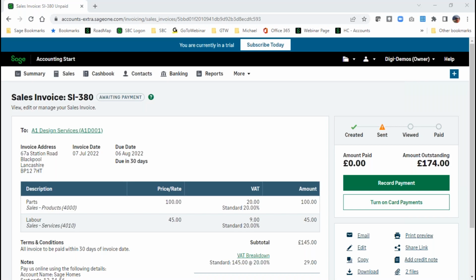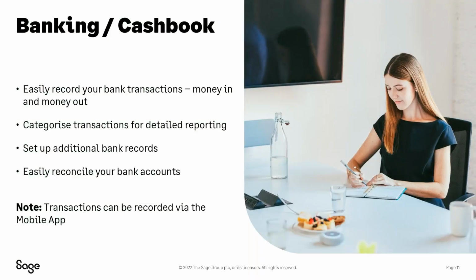Right, we're going to move on. We're going to go back to the slides, and we're next going to kill two birds with one stone here. So looking at two areas, banking and cash book, and the reason for that is that they are very similar. It's really the information is presented to you in a slightly different way.